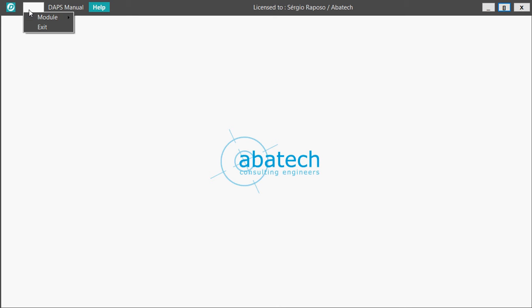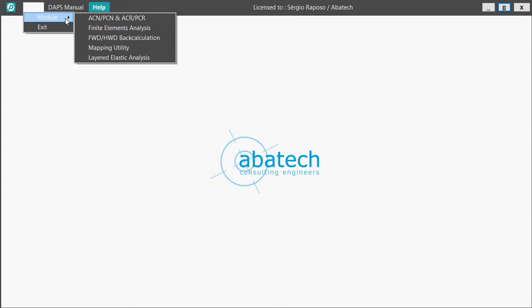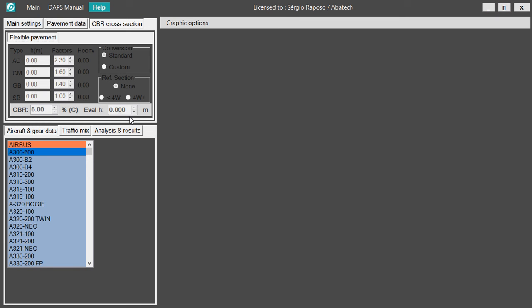There are two airport and airfield pavement rating methods in DAPS at the moment: ACN-PCN and ACR-PCR. ACR-PCR is the method that is going to be the official standard from November 2024 forward. So we are going to describe it with a little bit more detail.